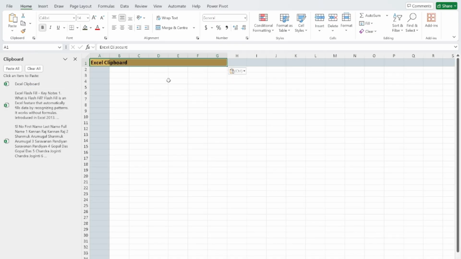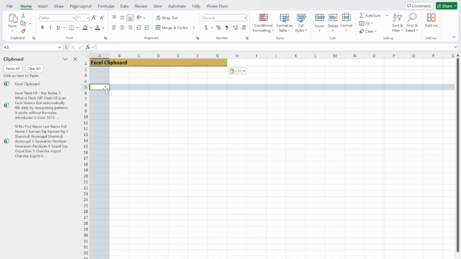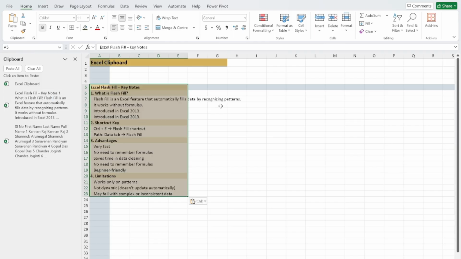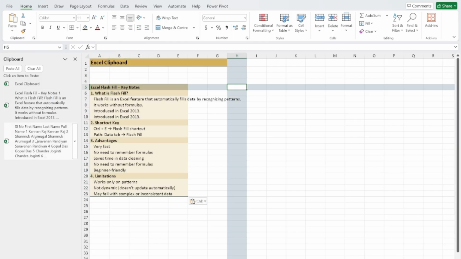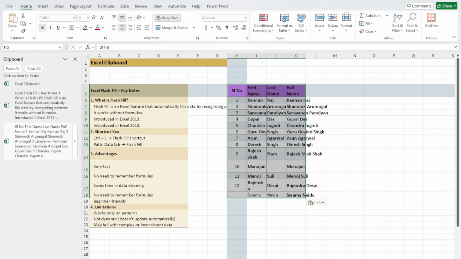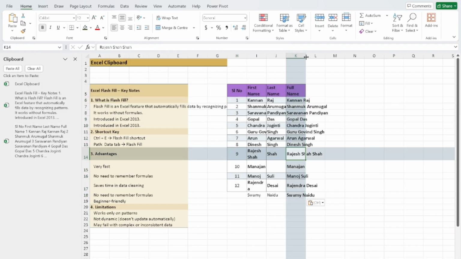I'm selecting it here. So I'm pasting the Excel clipboard item first. Then I select the place wherever you want to paste. Then click on this again here. Okay, then I also want to paste the table here. I click on this and select this table also. Okay, this is very, very useful.